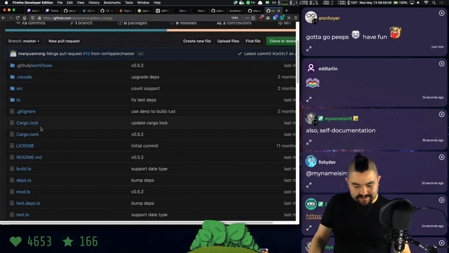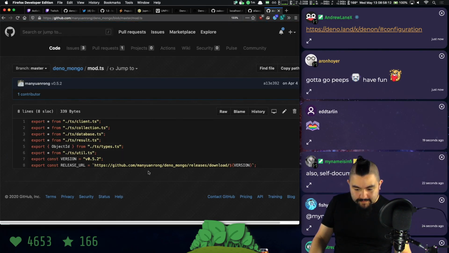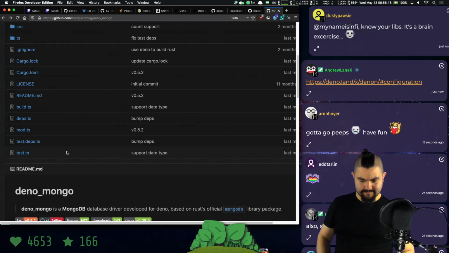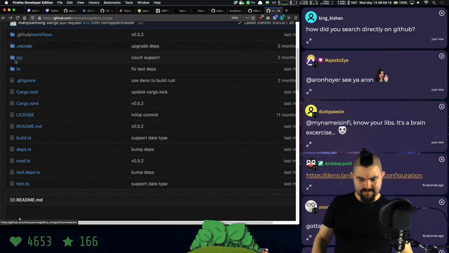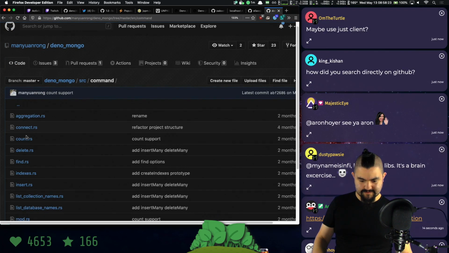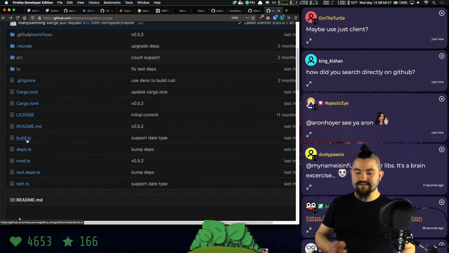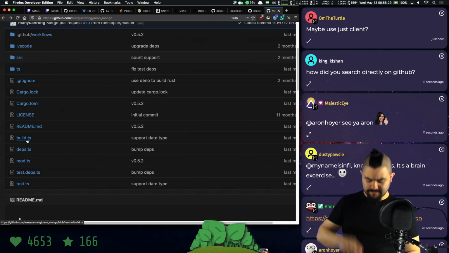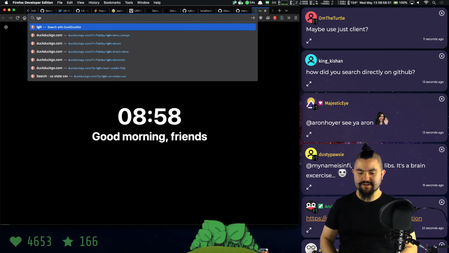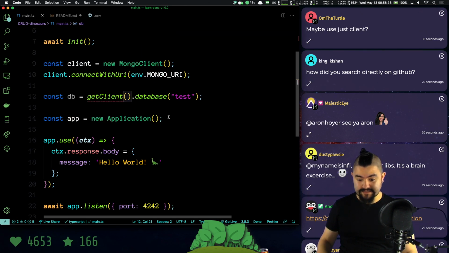Is get client defined like in the default export? Star from client. I'm using DuckDuckGo as my default search engine, and if you do !GH, excuse me, that searches GitHub directly. Maybe just use the client. Yeah, I guess so.